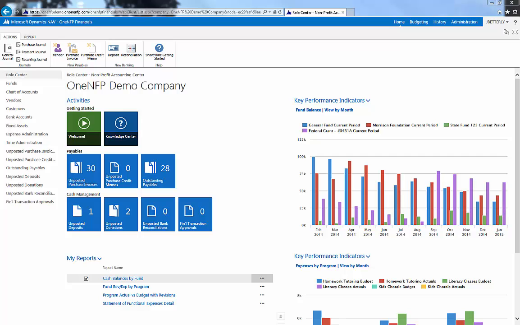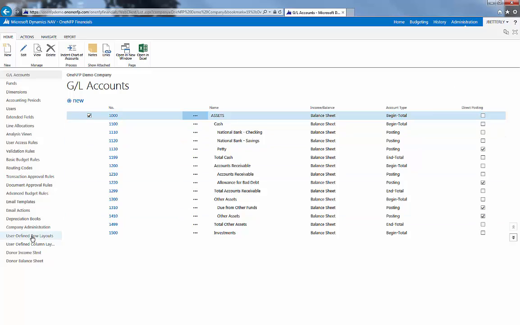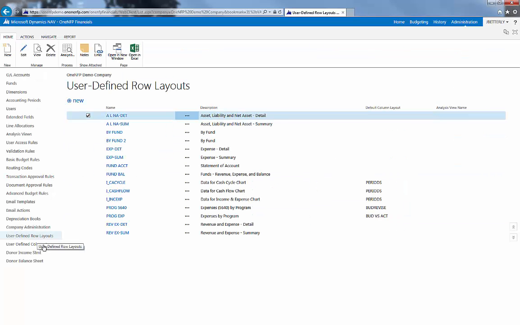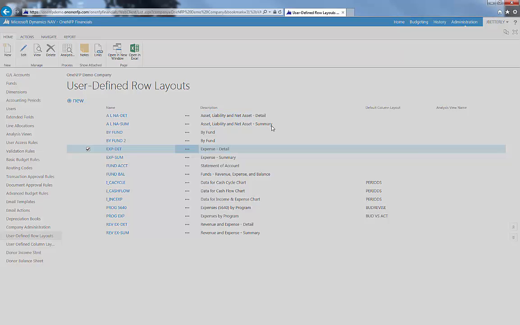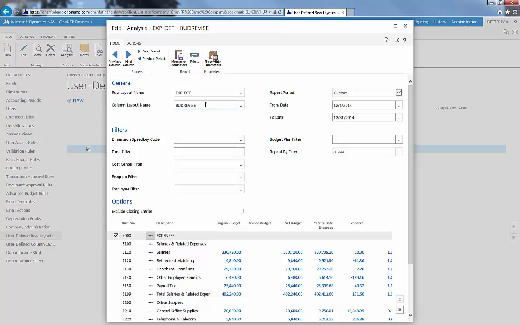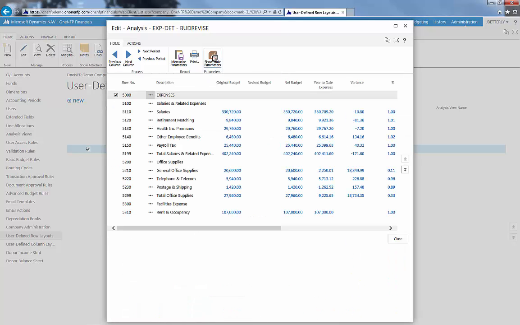First, let's use the analysis page, and let's move to Administration and Row Layouts. You can access this from either row layouts or column layouts. This analysis button here. Let's select, I'm going to do my expense detail and click Analysis, and I've got a budget revision column. I've got a report range, and let's hide the parameters for just a minute.